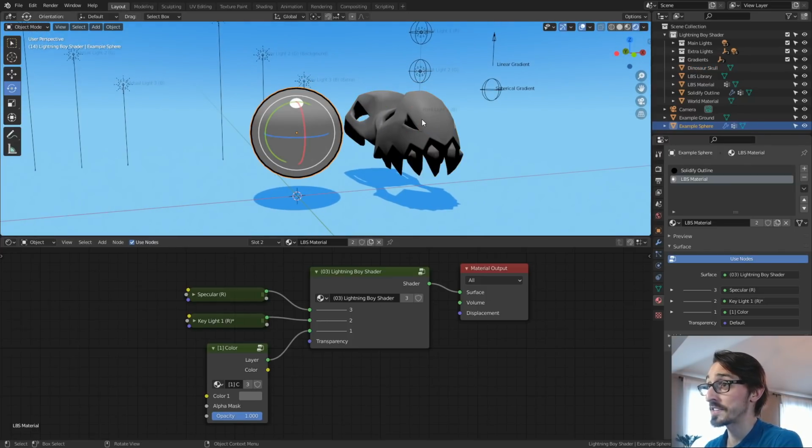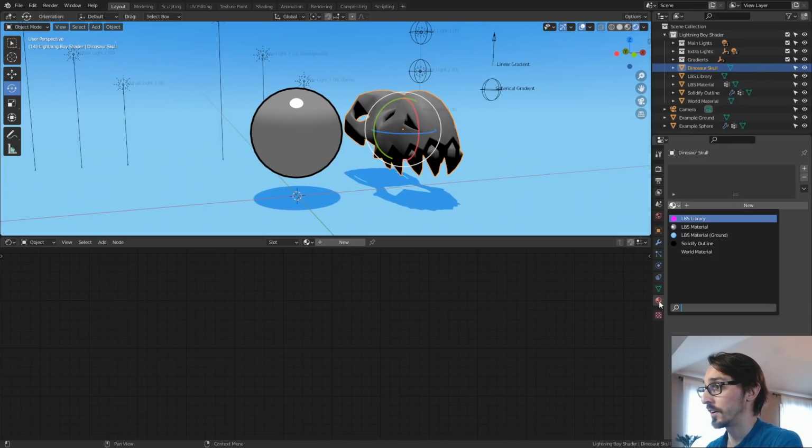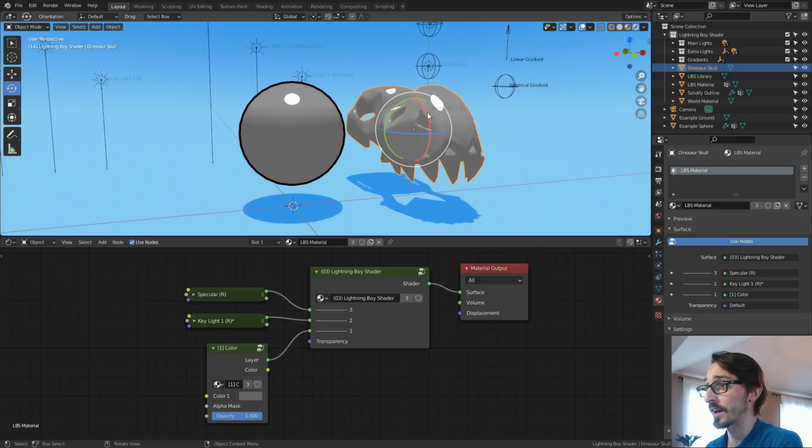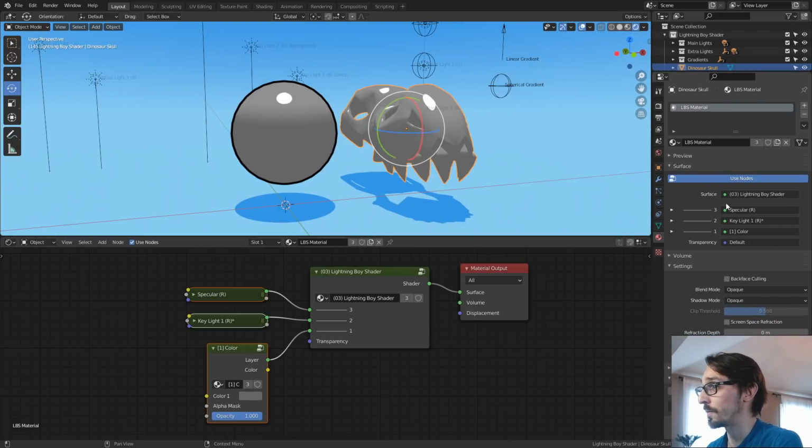If I wanted to apply the same material to my object, I just have to pick this one and then go to the material panel here and click LBS material. So now they share the same material. So you see these features here. You're also going to find them on the material panel on the right. So you see specular, key light, color, they correspond to the same thing.